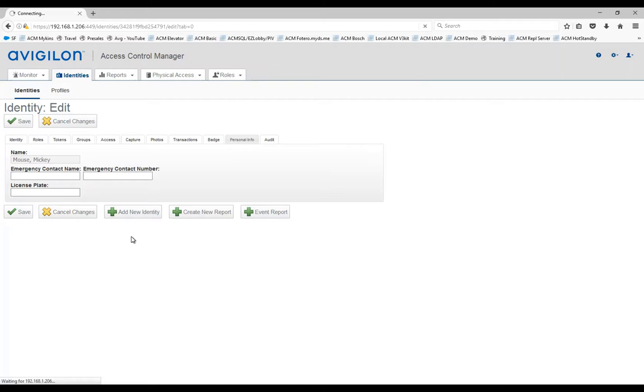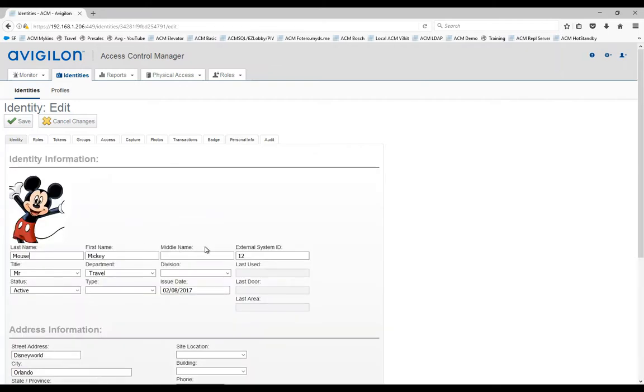Okay, so again, here's how simple it is to create a collaboration with a SQL database. That's it for now.